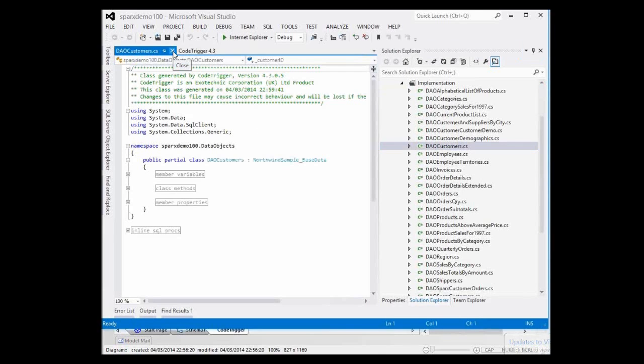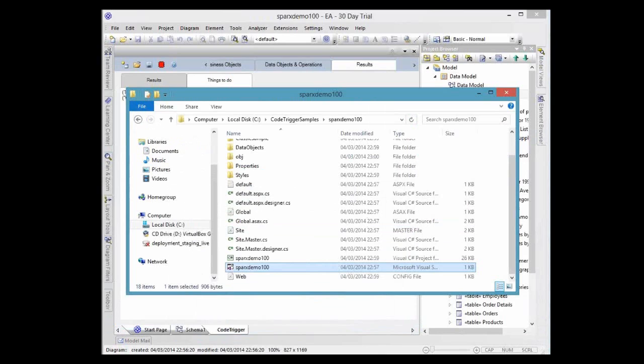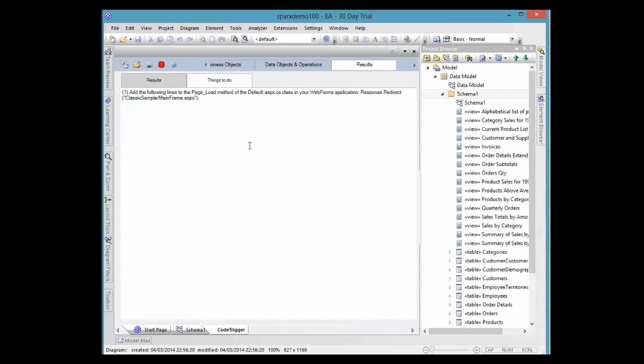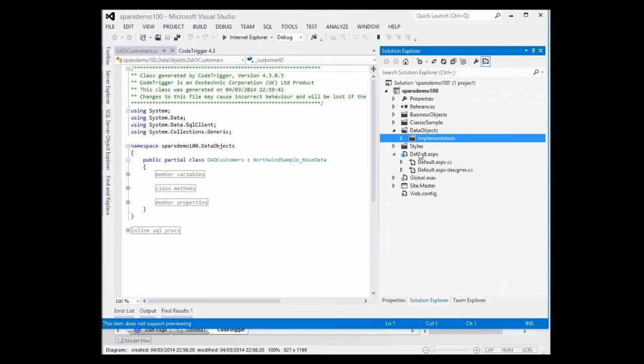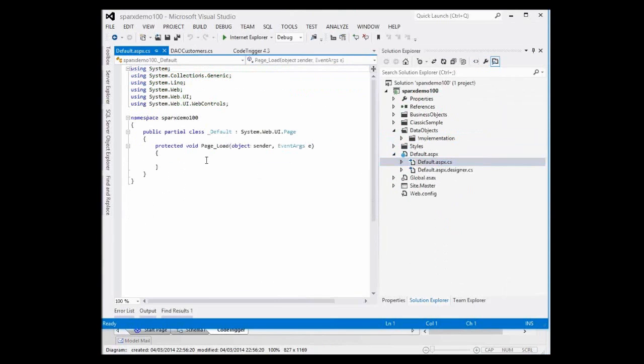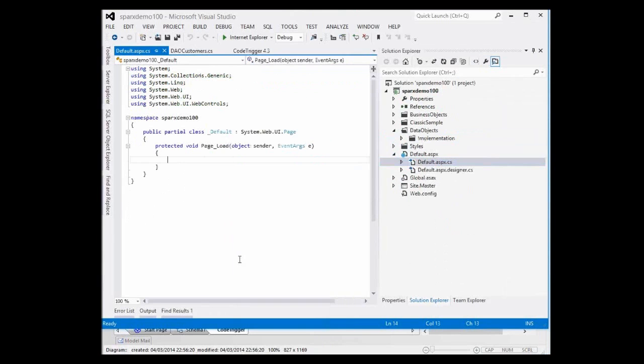So let's go back to the Things to Do tab here. It says to copy and paste this line, and tells us where to put it in the default.aspx.cs class. So we go in there and do exactly what it tells us. Default.aspx.cs, copy and paste that line, and that's it.